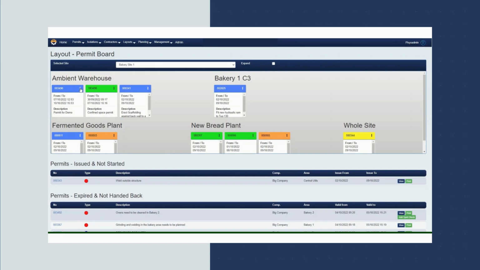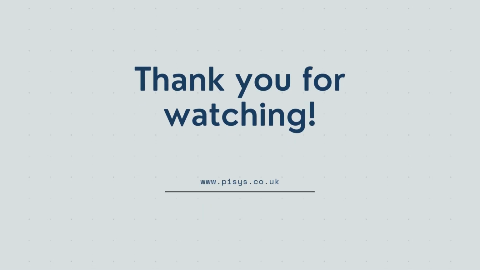You can now view details of the permit, sign into it if a contractor came in late to do the work, and print a PDF copy of the permit up until the issue stage. The next step in our simple permit process will be to hand back the permit when the work's complete. Please check out the Hand Back Permit video to see how this is done.